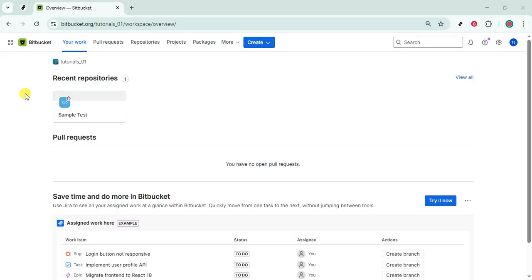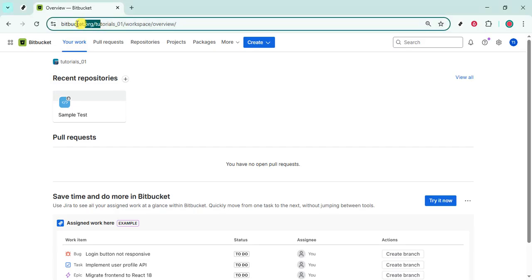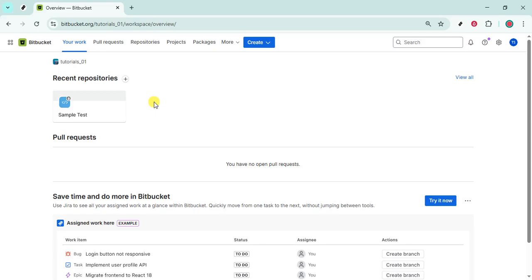Start by opening your browser and heading to bitbucket.org. If you're not already signed in, Bitbucket will prompt you to log in. Go ahead and do that so you land on your dashboard. Make sure you're in the correct workspace if you have access to more than one, because settings can look slightly different depending on where you are.